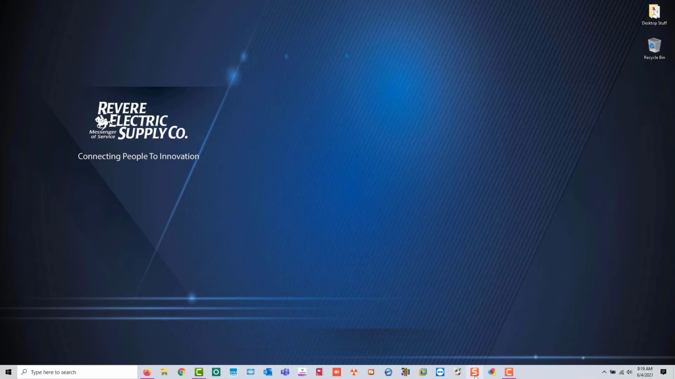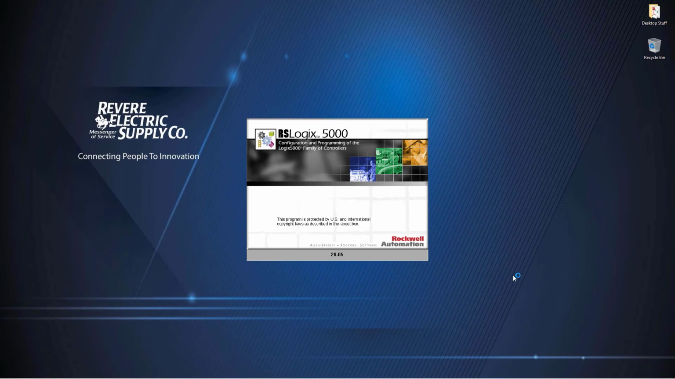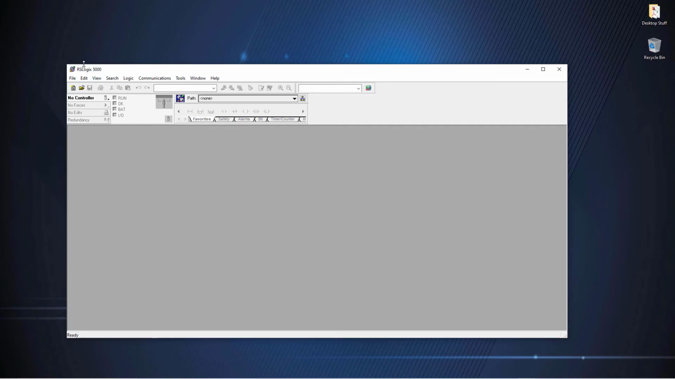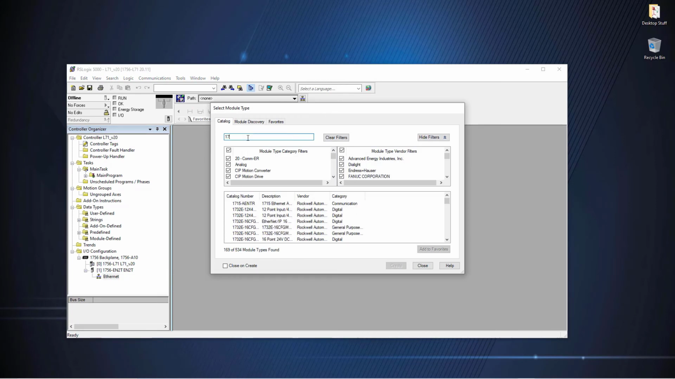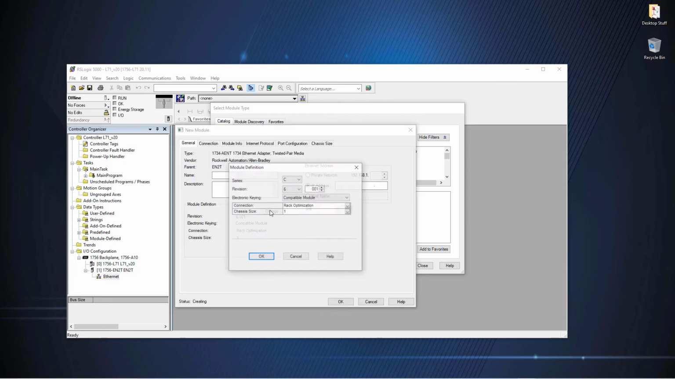So we installed it. Now we should be able to reopen Logix 5000 or Studio 5000. And now we should be able to add the AENT and select version 6. And there's 6. It also threw a Series C in there. Okay, there you have it.